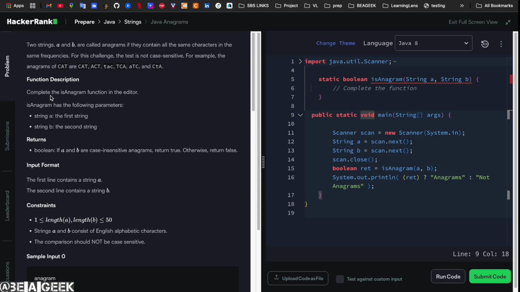Now in our problem we have to complete a method isAnagram, and if you see this method, here we are getting two strings, string A and string B, and we have to return a boolean. If A and B are case insensitive anagrams, then return true, otherwise we have to return false. Rest of the things, if you see over there, are already handled.